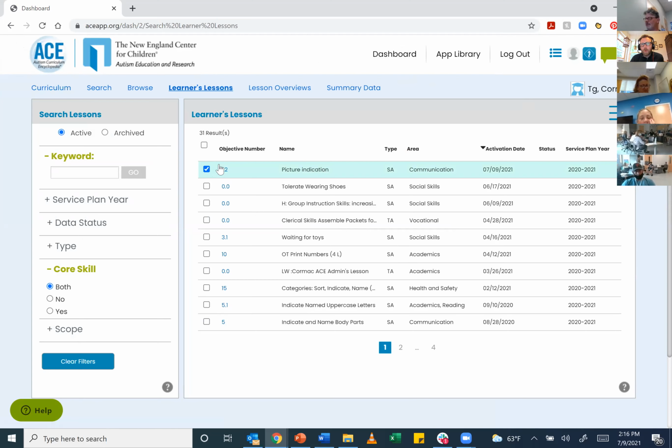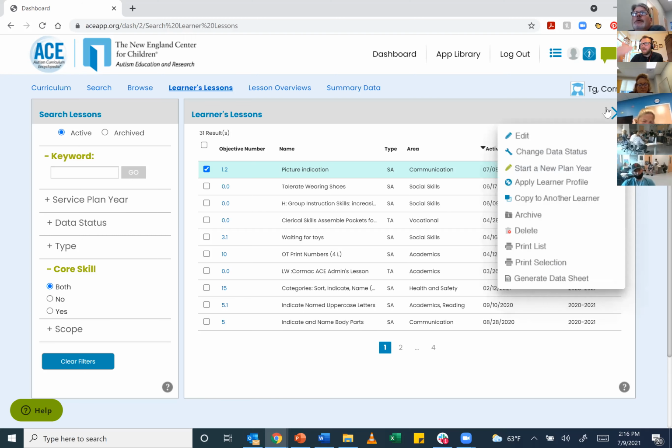So when you're in your students' list of active lessons, there's a number of things that you can do. Select the lesson, click your action button. Here's the list of all the things you can do with that lesson, okay? The first thing you can do is go into the editing page. We'll talk about that in a second.